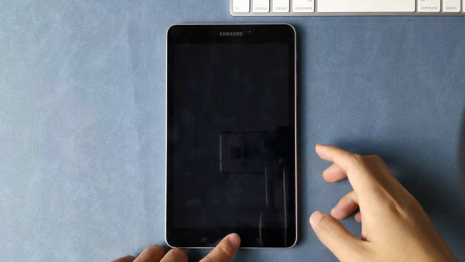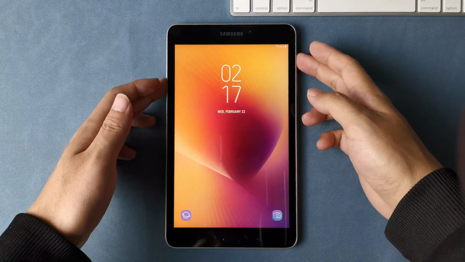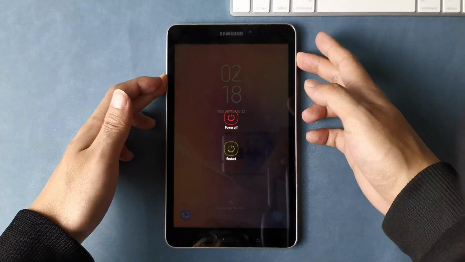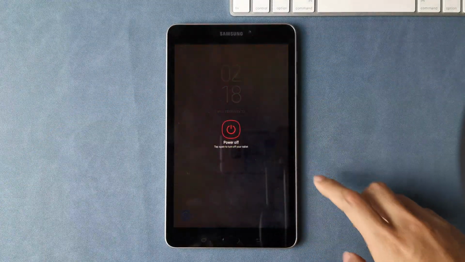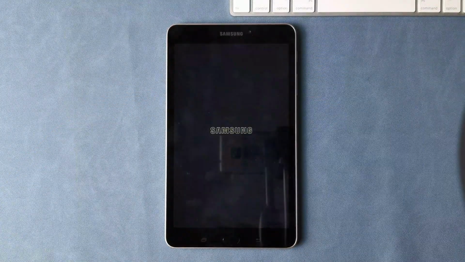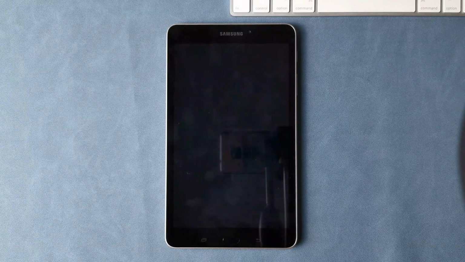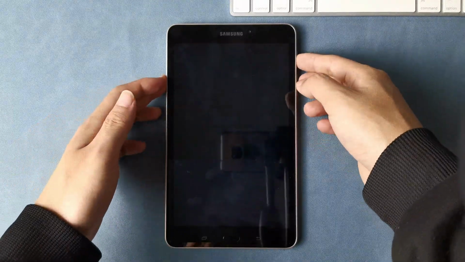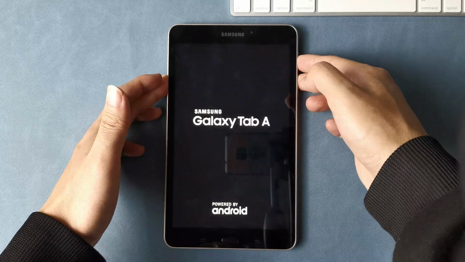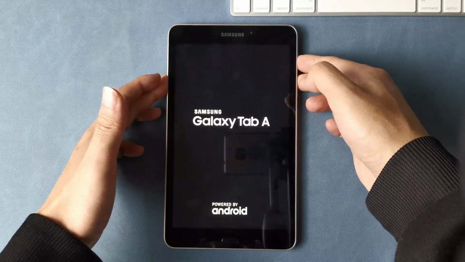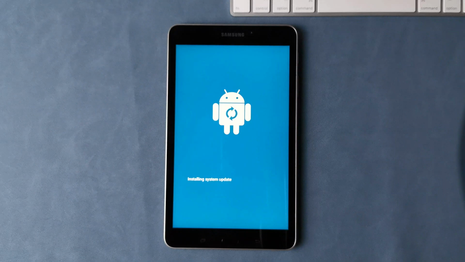When you want to unlock the tablet, the first thing that comes to your mind must be factory reset. Let me show you how to do it. First, long press the power button to power off your Samsung tablet. Then press the volume up button and power button at the same time. Release the two buttons when the Samsung logo appears on your tablet screen.